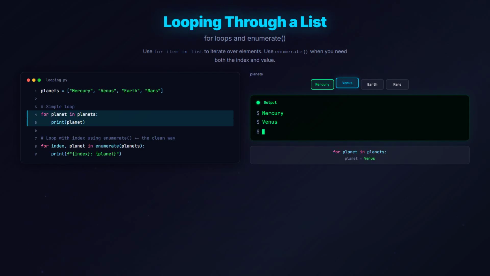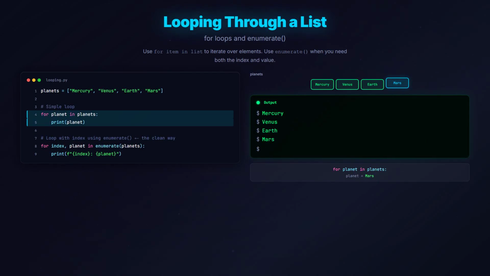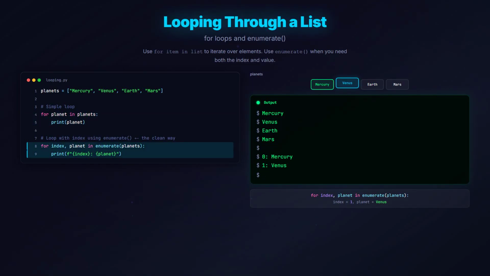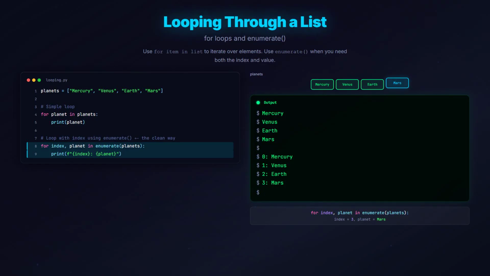Use a for loop to iterate over every element in a list. The syntax is for item in list, and Python automatically handles the iteration. When you need both the index and the value, use enumerate, which is the clean Pythonic way. It returns pairs of index and value, so you can unpack them directly in your loop.